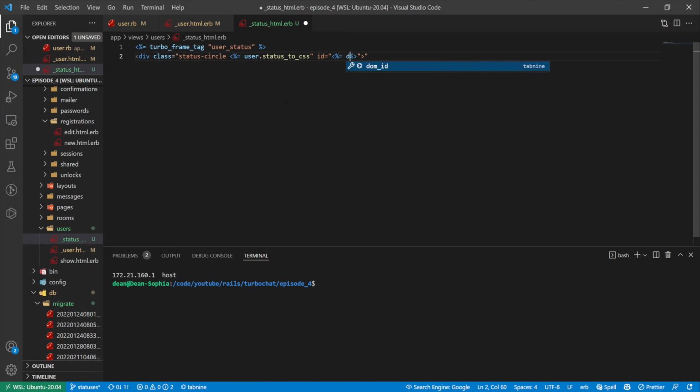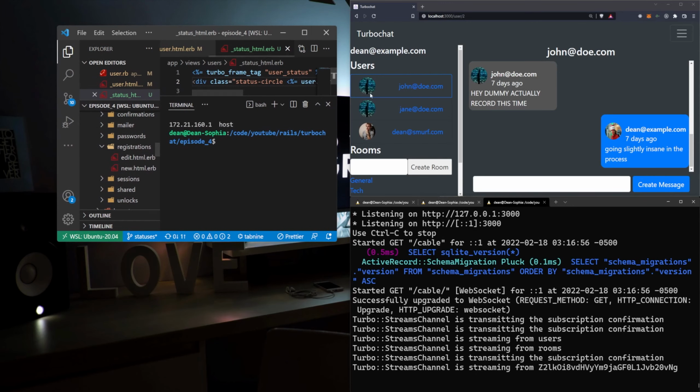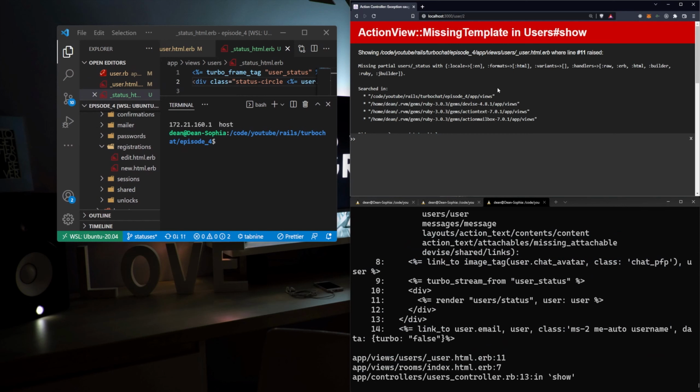But this is going to be an ID, and we're just going to do dom_id of user. It's just a handy little helper. And then we should be good, but I need to close my quotes. Oh, this is why. I need to close that. Okay. It's a little bit messy with the ERB, but that's essentially all we needed from there. So if we now come over here and refresh, we should hopefully get some errors. Users_status.